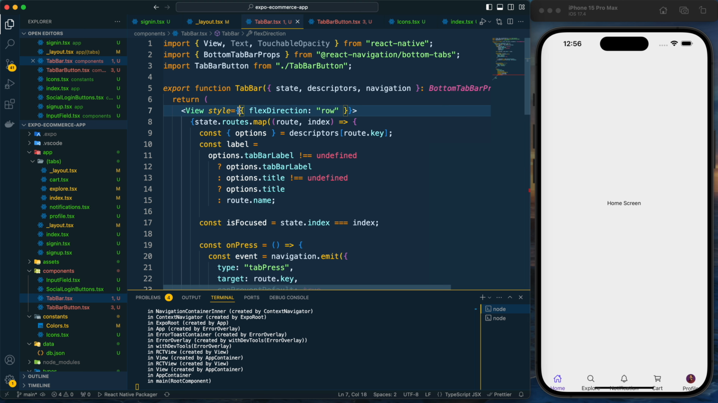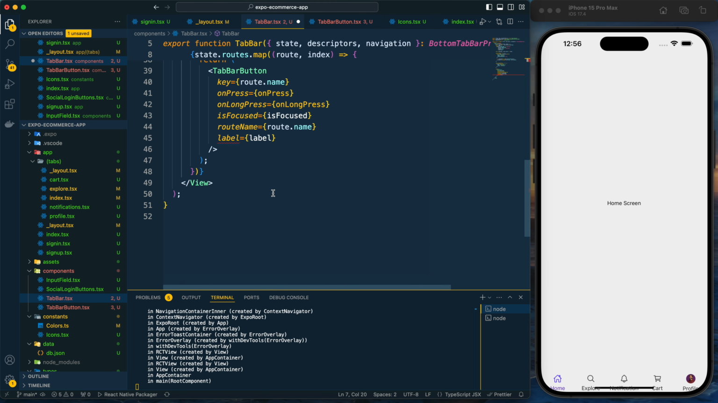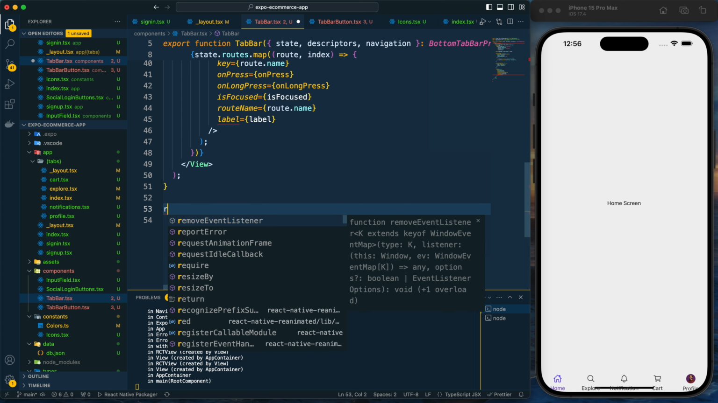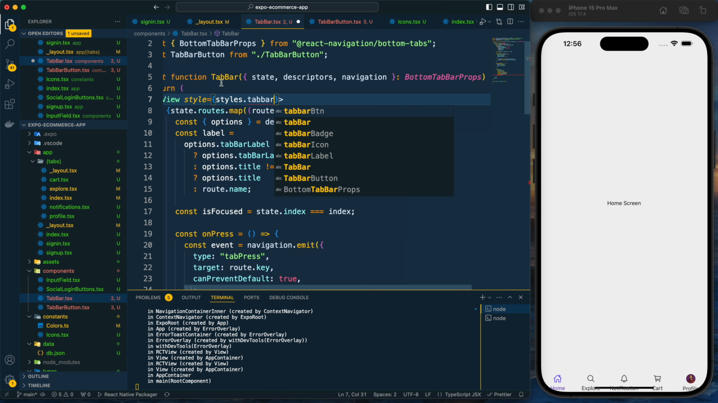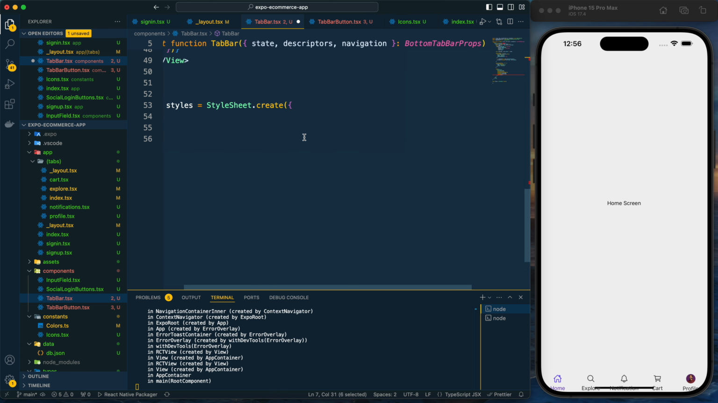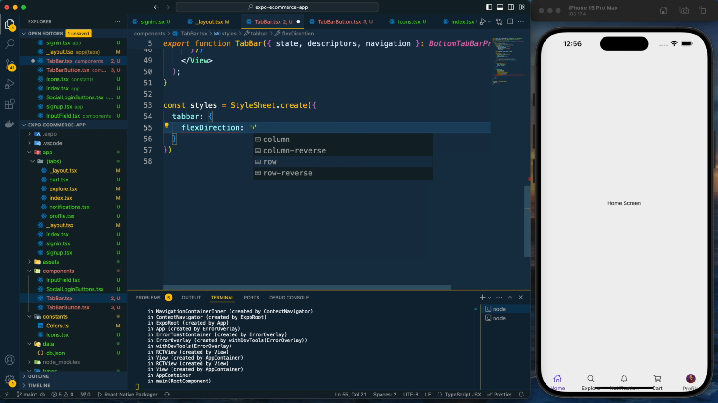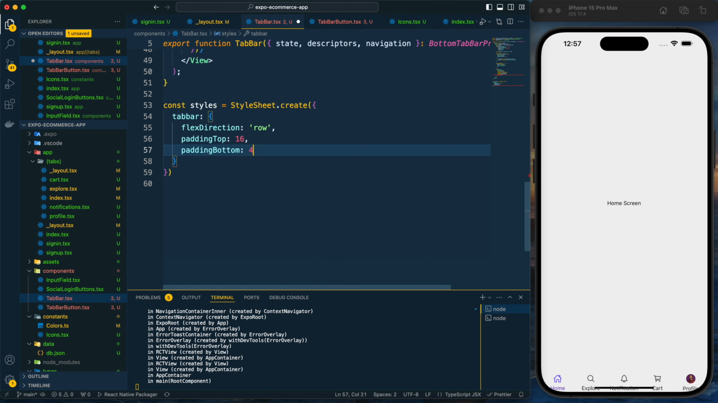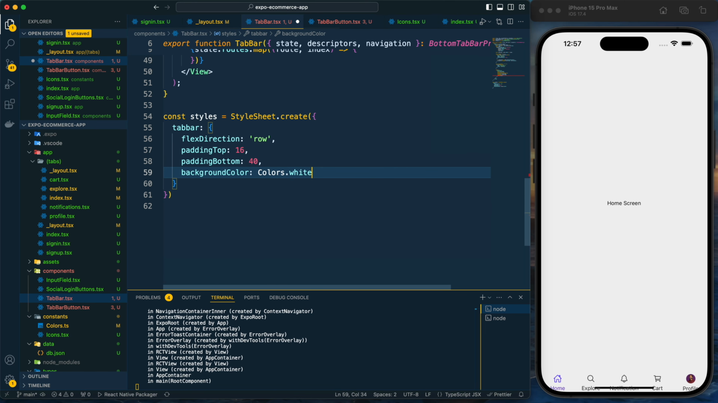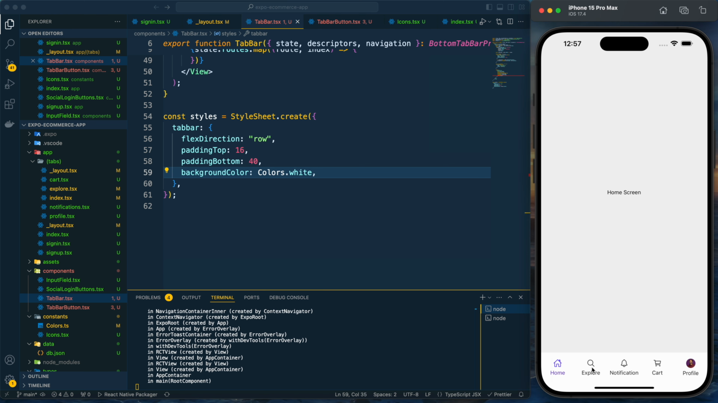Now here let's provide a style here. So here also similarly we need to create the style sheet, TabBar. Now let's create that TabBar style. So here the flex direction is row, which was present there before. Now let's provide padding top, padding bottom 40, and for the background color let's provide white color. So now it is prominent. Now most of the customization is done for this one. Now we are left with the animation.